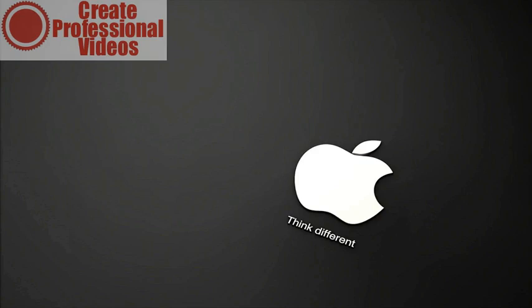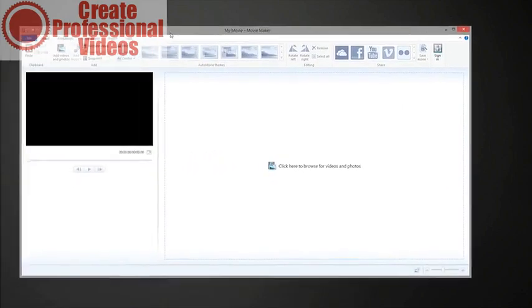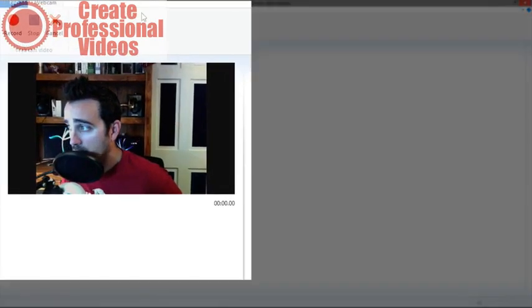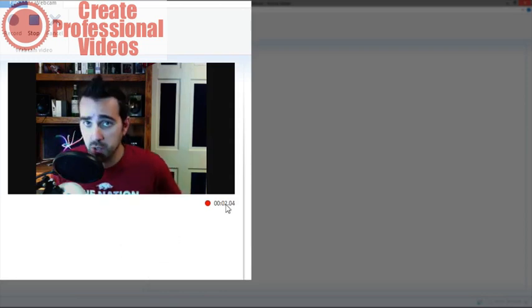Whenever you boot it up, it's going to look like this. You can see you have a whole bunch of different options, and some transition options and things like that. To record a webcam video, all you have to do is hit that icon right there, hit the record button, and you can see the timer down here is going to start timing.